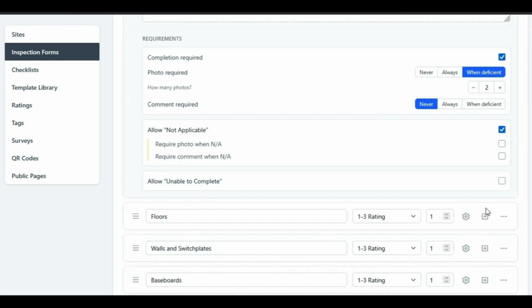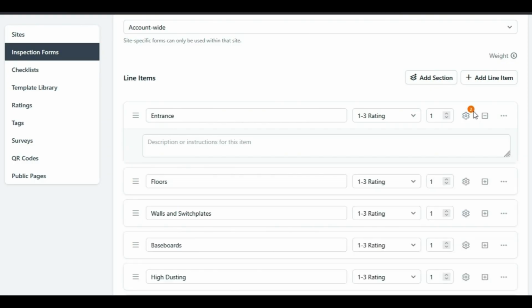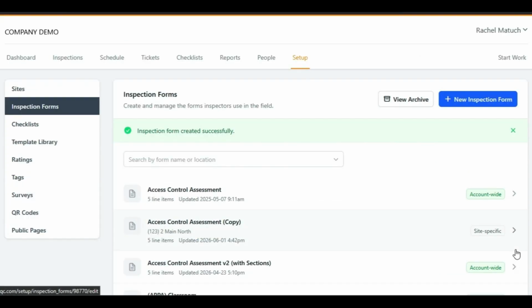So then when you're done making those changes, the number of changes you've made will be displayed up here. When you're done editing all of your line items, you'll come down to the bottom and hit save. And that will save your inspection form, which means you can now assign it to any of the sites or areas where you need to use it.